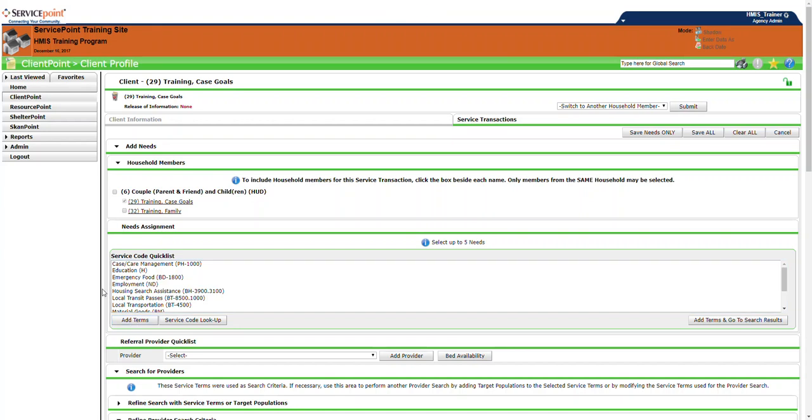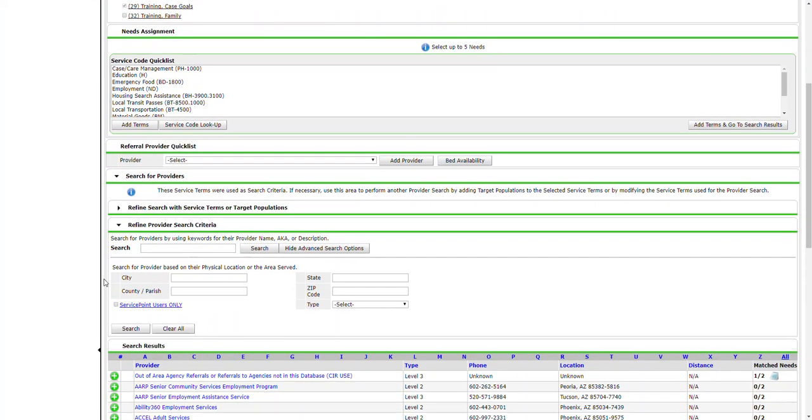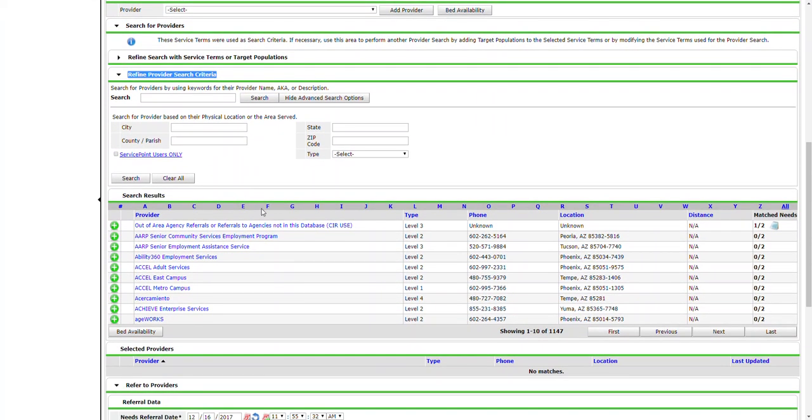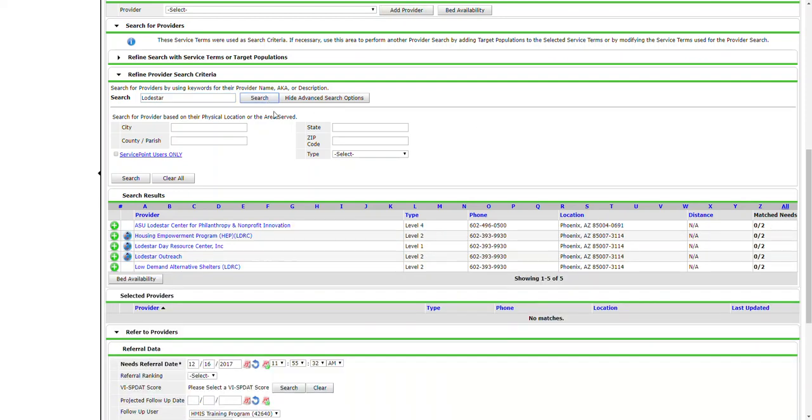In this second method, we will scroll down to the Refine Provider Search Criteria section. You can search for a provider in multiple ways. As you can see, there are a multitude of results, 1,147 in this case. It will be very beneficial to narrow these results down. One option is to search by provider name or description. This is useful when you have a specific provider in mind. For example, if I search for Lodestar, my results will drop down to 5.